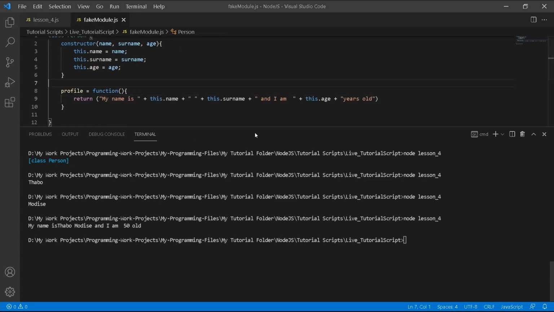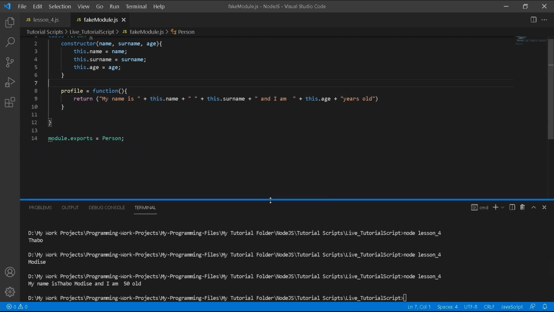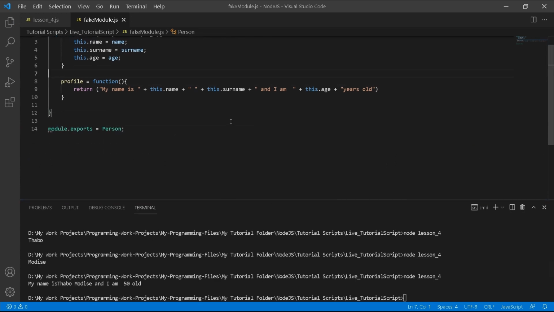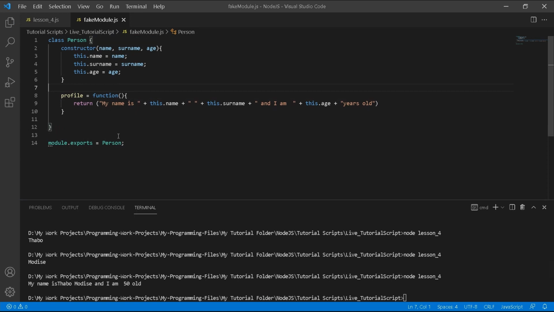Okay, so now that all of that is done, this is how you would create a module. And another way that you can create a module is you can go about it this way.